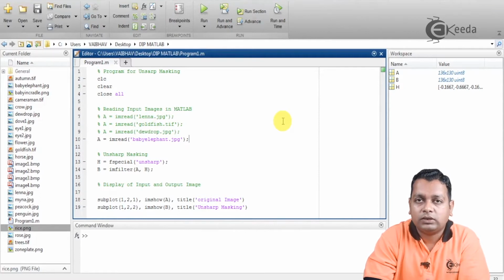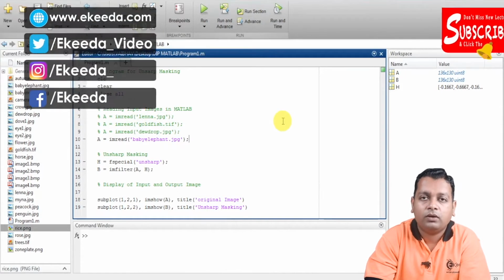By the next video we shall have the next topic in the chapter, image enhancement in spatial domain.